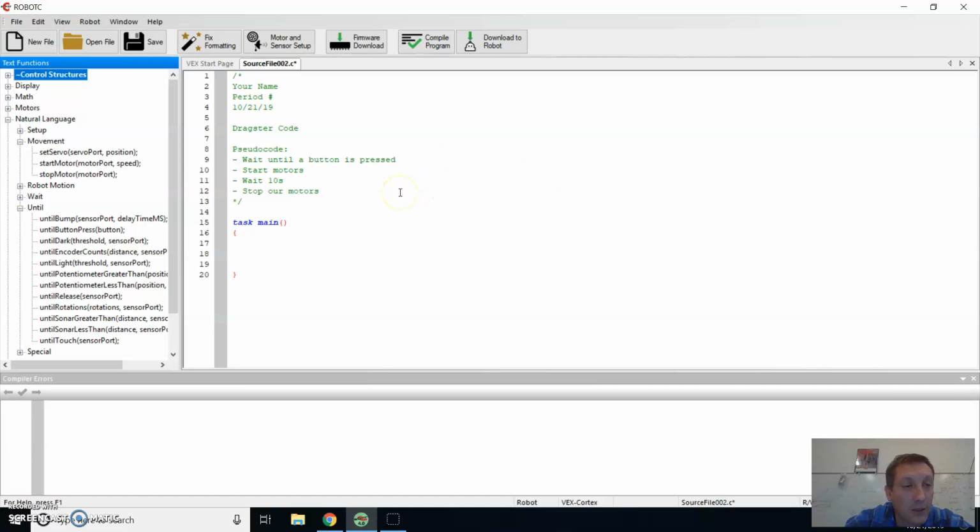So we're going to start by waiting until a button is pressed, and we can find that under the Intel section, and we're going to go down to Intel Touch and drag that into here. And I'm going to add a comment on the end of this so we know what this does. So 2 forward slashes for a single line comment, and we're going to just say that this waits until our go button is pressed on our Dragster.